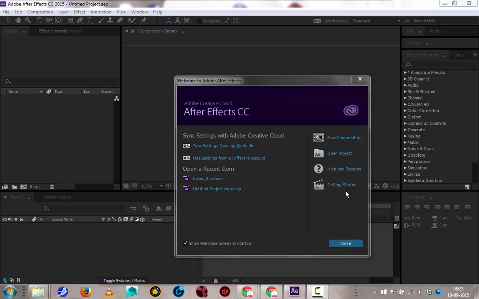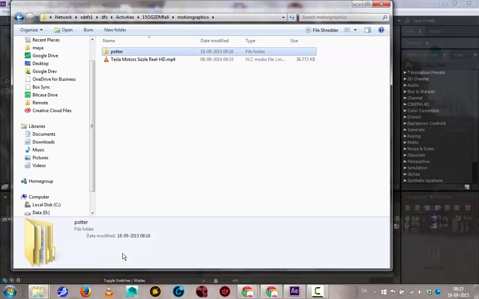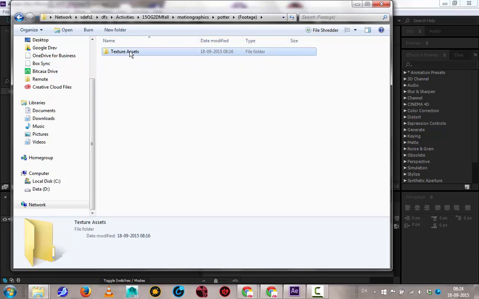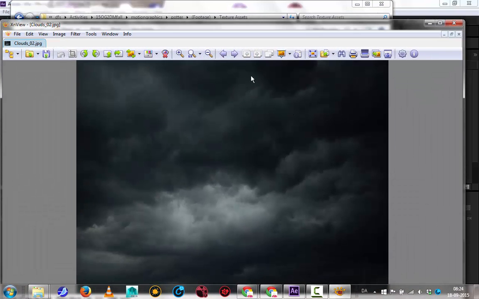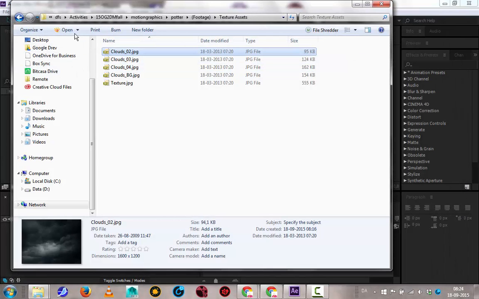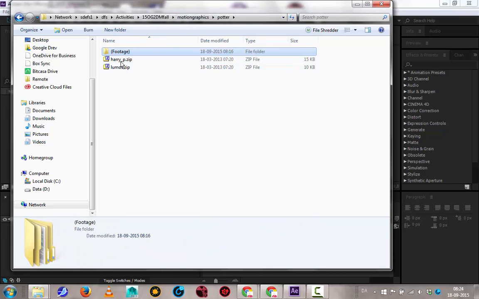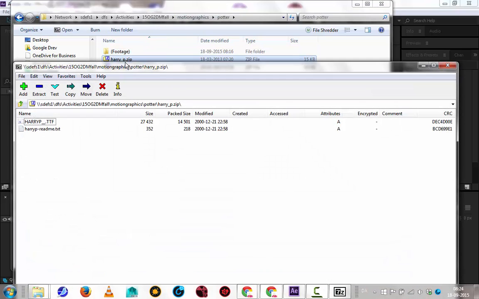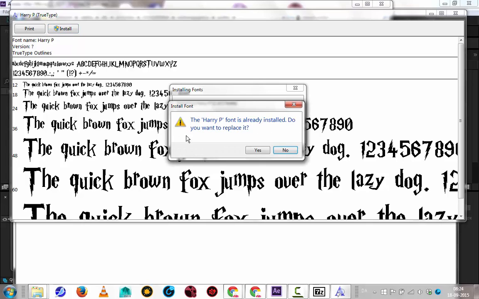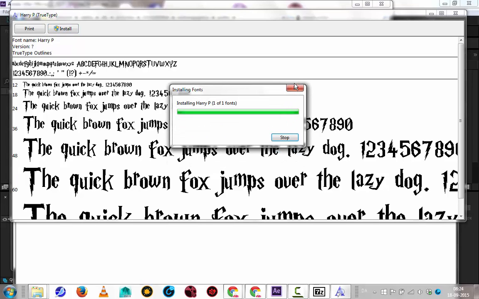A little Harry Potter intro thing. Yes, amazing, you know. I put the material in the Potter folder. So there is a folder with some cloud images and some stone. And there is some typefaces, so a real Harry Potter typeface, and you can just install that. I already have it installed, so never mind.